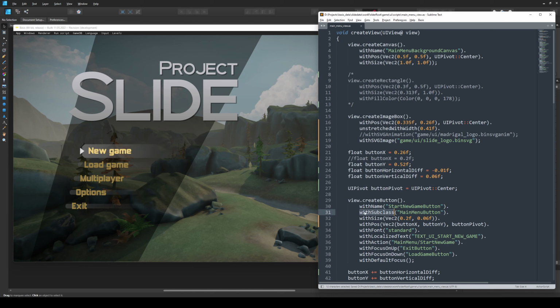And subclasses are actually, in a way, more flexible than a skin system, because you can put not just visuals but logic as well into a subclass. So it's not perhaps as easy to use as a skin, but it's pretty nice.